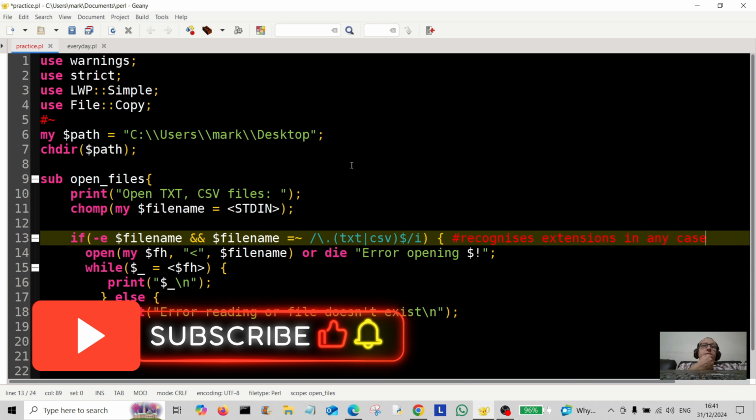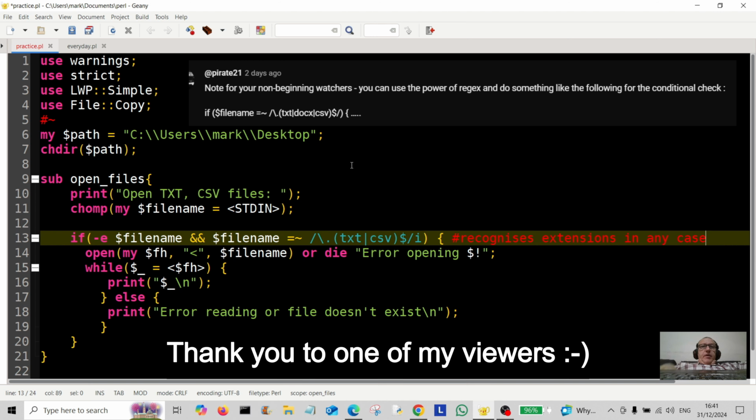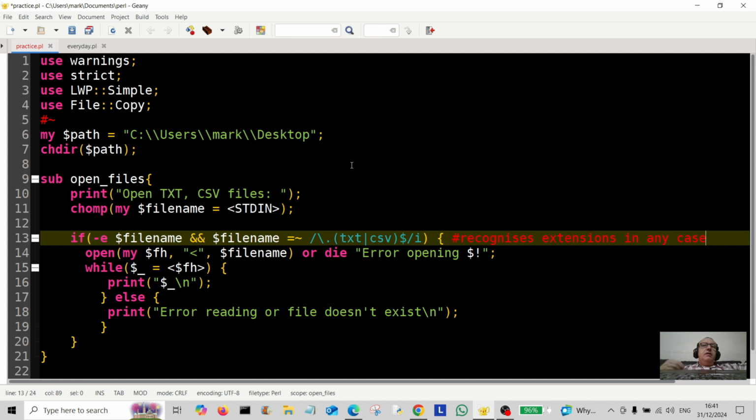Today I've made another short video on how to open files. We're going to open a TXT file and a CSV file. Now, I'll thank one of my readers for drawing my attention to this code, and I've modified it a little bit, but here we go.